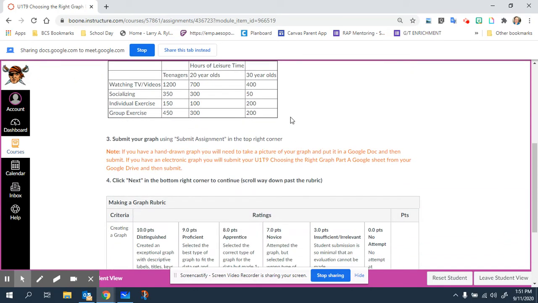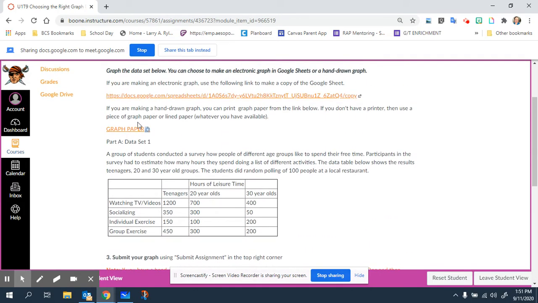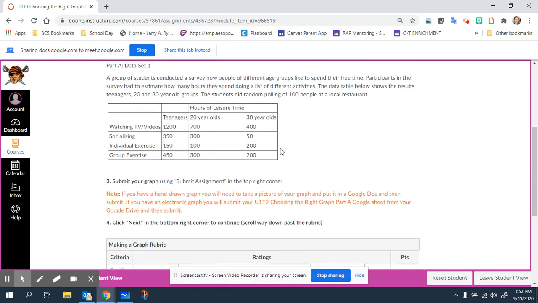If you're making a hand-drawn graph, you can print out the graph paper from the link below. If you don't have a printer, then use a piece of graph paper or line paper, whatever you have available. Just make sure that it's very clear for us to see the lines and it's not going up and down. Try to make sure it's as straight as possible.